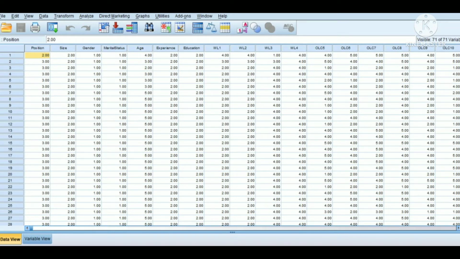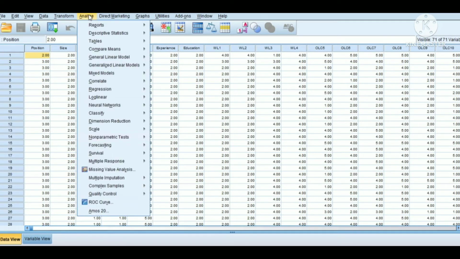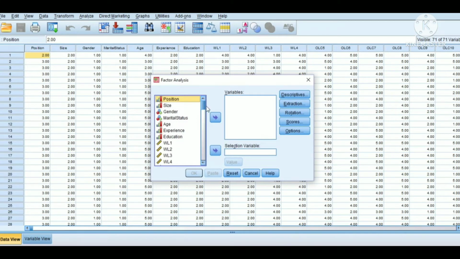To do that, initially you need to click on Analyze, followed by Dimension Reduction, Factor. Click on Factor. This window will be opened, and from this window you need to select all the items which form part of the survey used to collect the data from respondents. Make sure that all of the items have been selected.